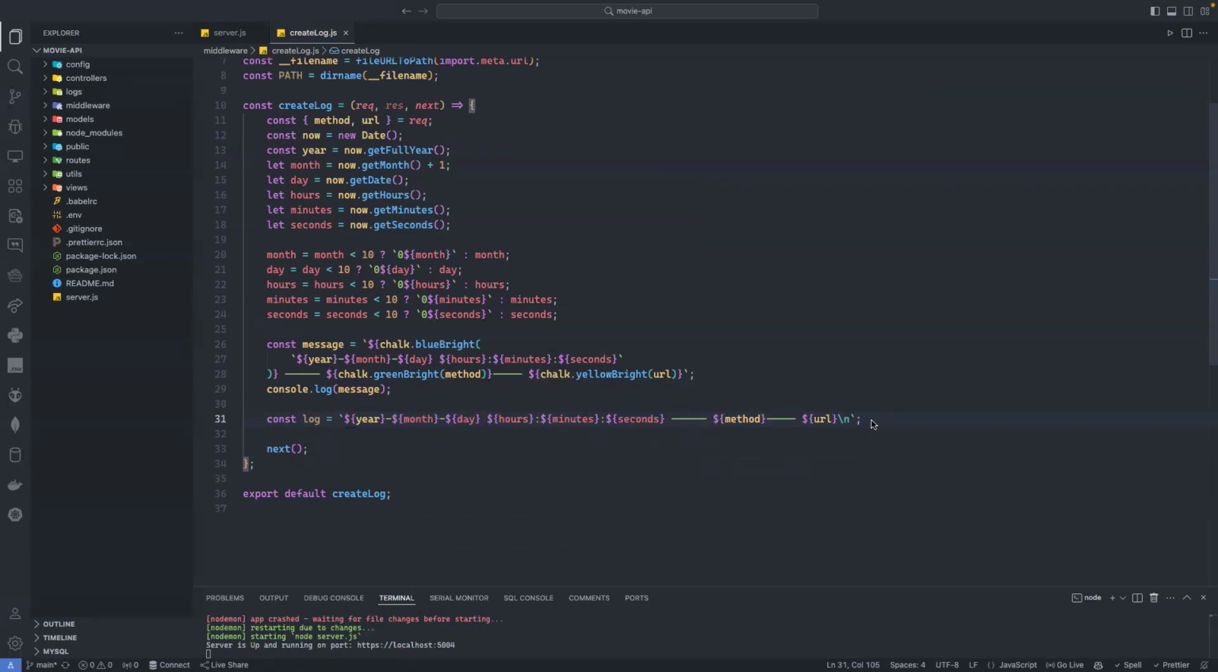It's better to append. Of course, because if I write each time I'm sending a request, it will remove the old one and add the new one. So I need to append. How can I append? fs.append. Guys, what's wrong with you? fs.appendFile, and I'm going to do it asynchronously.